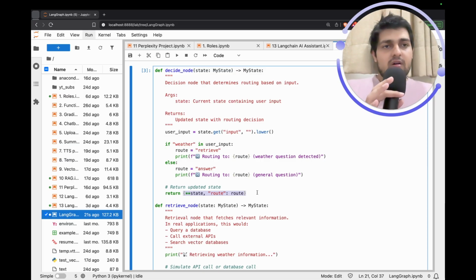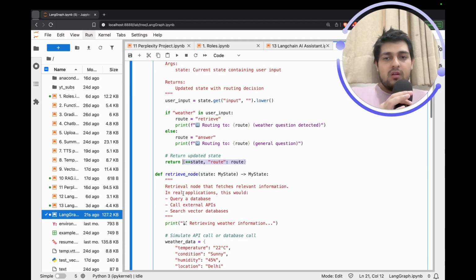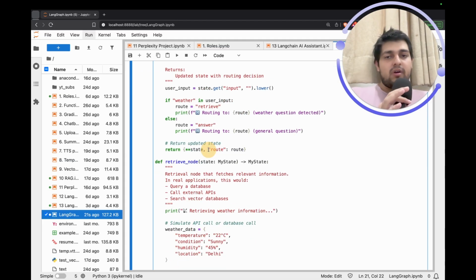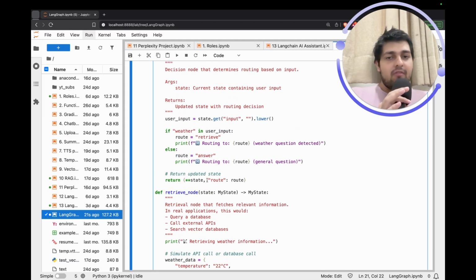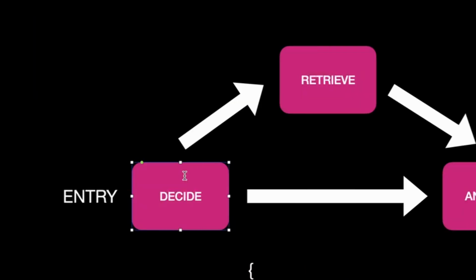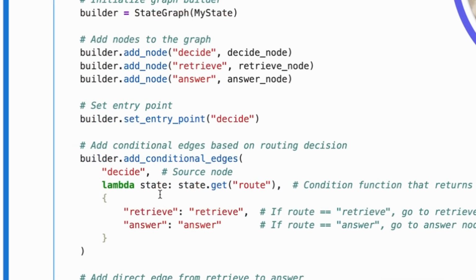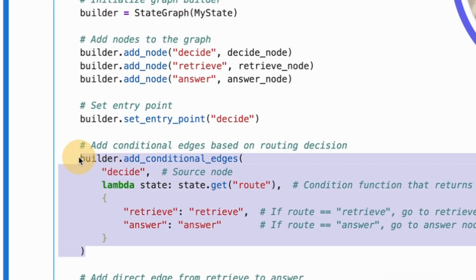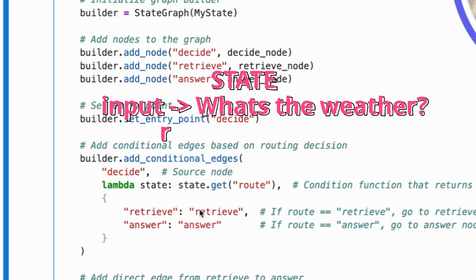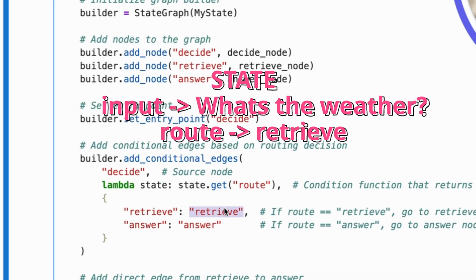You can learn about Python call by value and call by reference. That's the concept. So we are returning a new object here with the previous keys and a new key called route. So now our state has a key route which is retrieve. So now we go to a conditional edge. We are on decide node, so we check all the edges on this node, one by one, and we have to come to this condition, and currently the state route, this function will return retrieve. So retrieve will create an edge from decide to retrieve node.